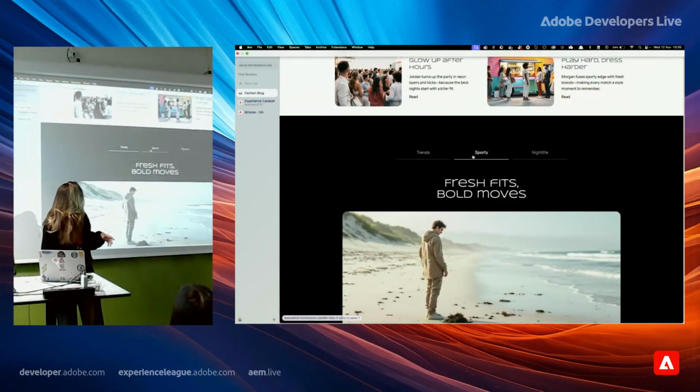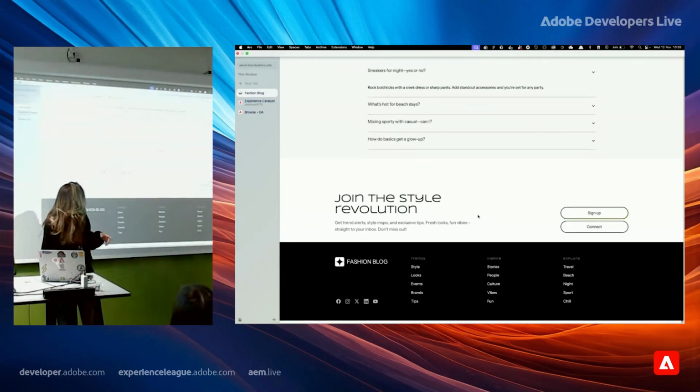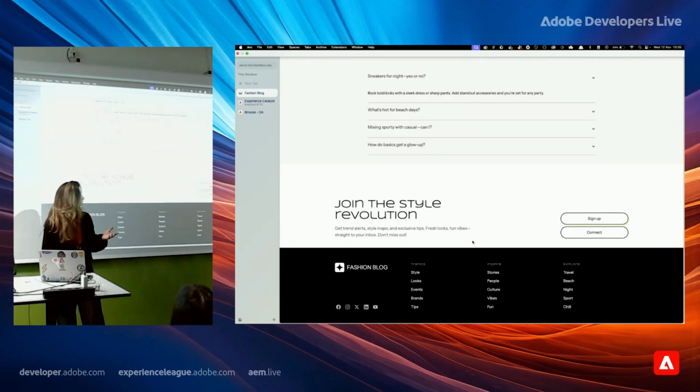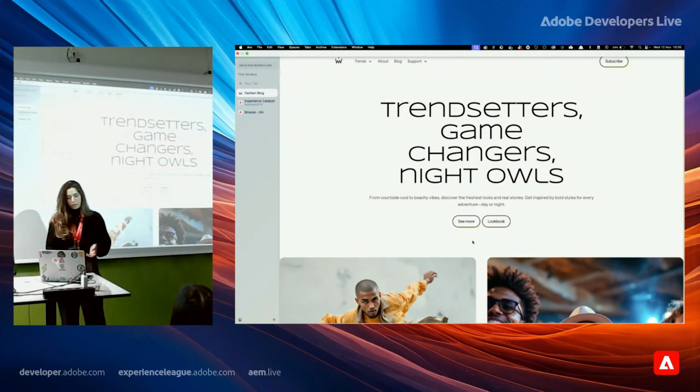Then we have a tab section, which is with a dark background. We have an accordion with frequently asked questions and a CTA. So it's something that you can very easily see on a home page.